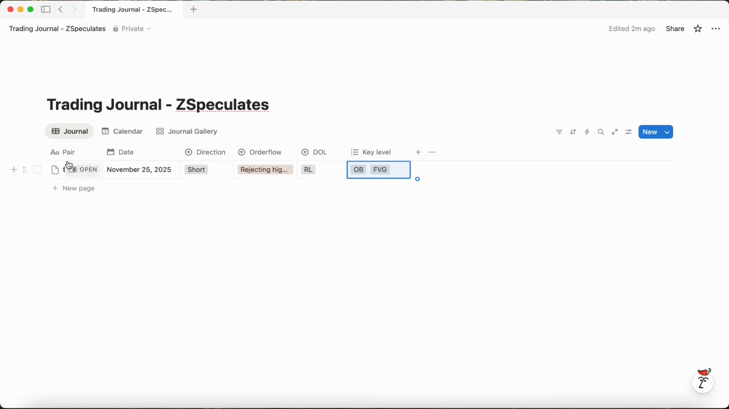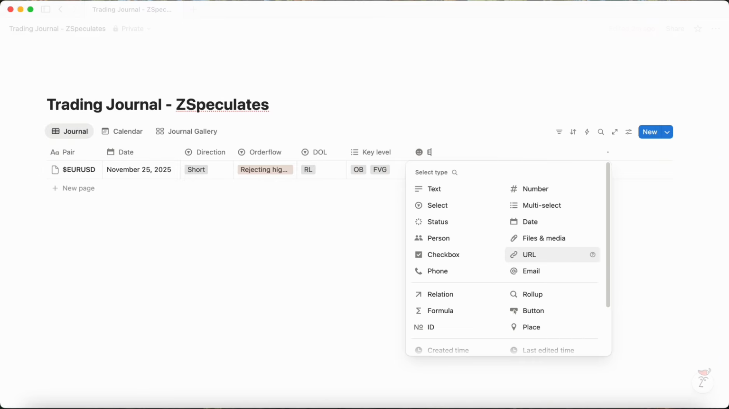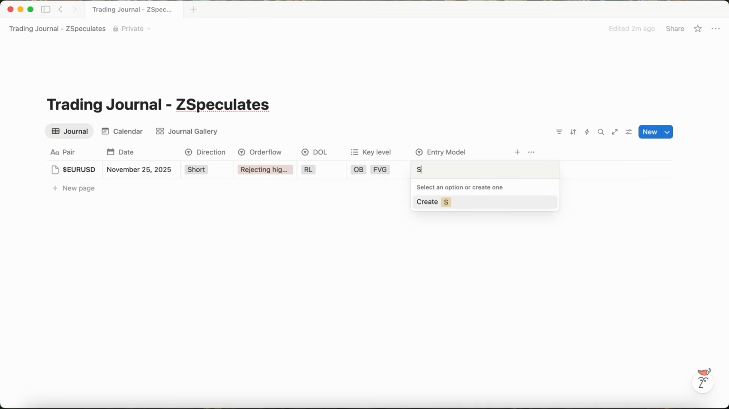I've entered my Euro USD trade on 25th of November short because we were rejecting highs and breaking lows. My target was range low. My key level sponsorship was order block and FVG. And right now here, what was my entry model? It's either turtle soup, no soup, yeah, turtle soup.